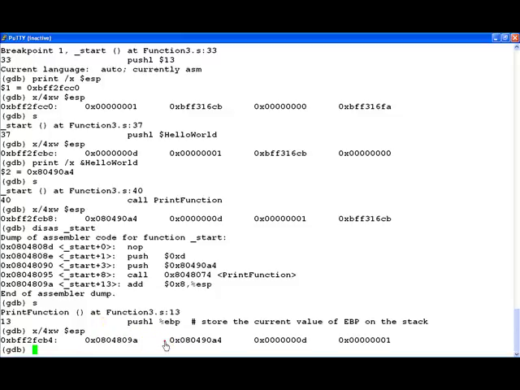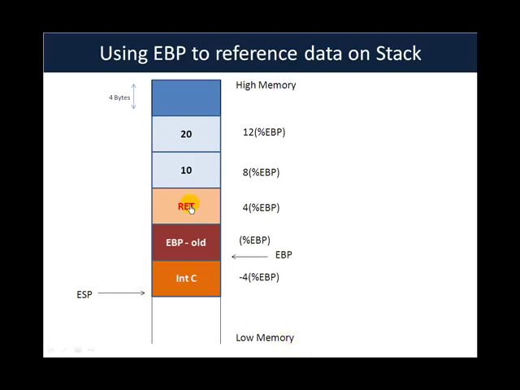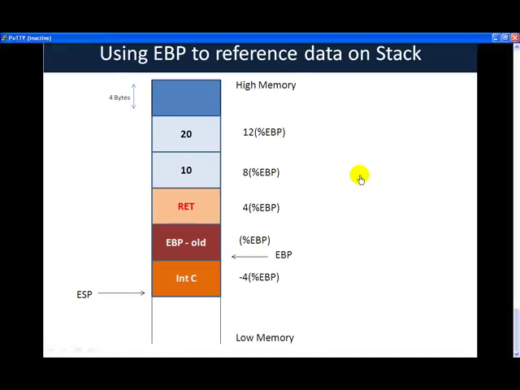On the top is the return address, then we have the memory location for the hello world string, and then we have the string length for the hello world string, right? Once again, back to the slides: return address, first argument, second argument.